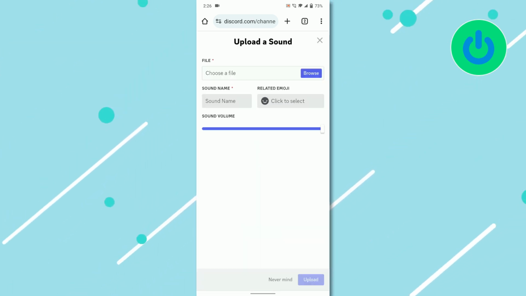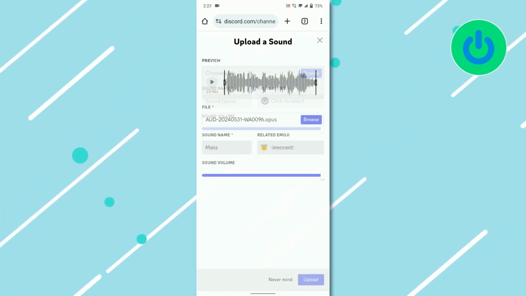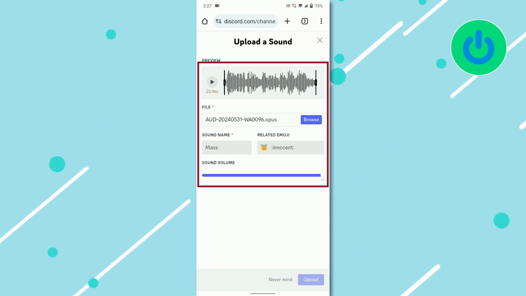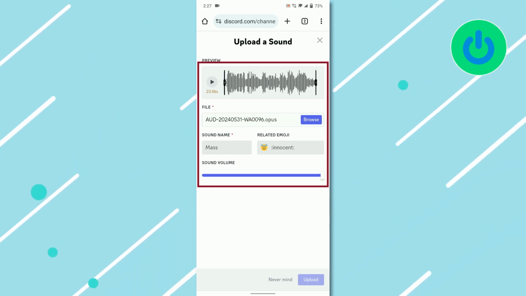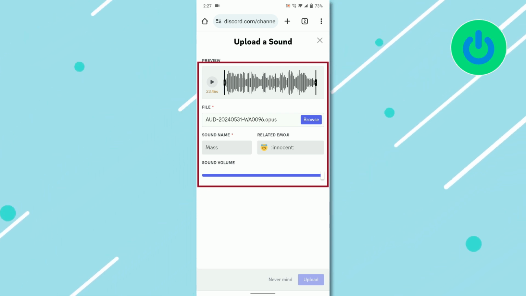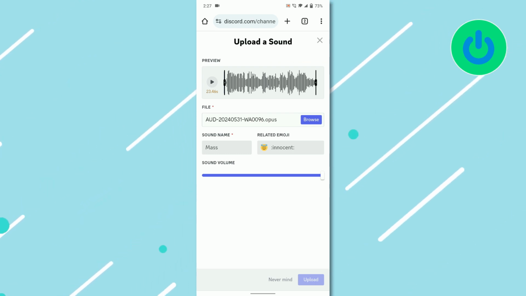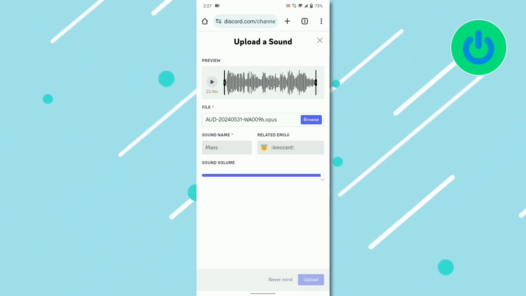Choose the file you want to upload by tapping Browse. After the sound is uploaded, give it a name, select a relevant emoji, and choose the volume for your sound. Once you've set everything up, upload the sound, and it will be added to your soundboard.